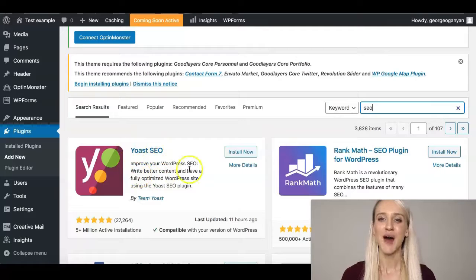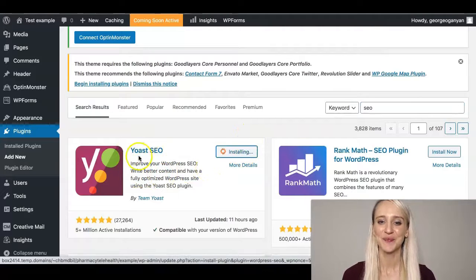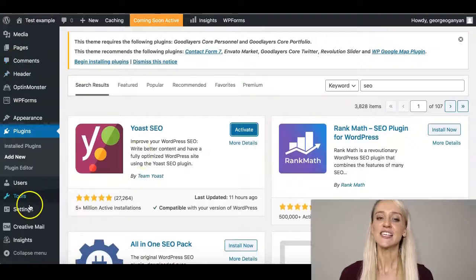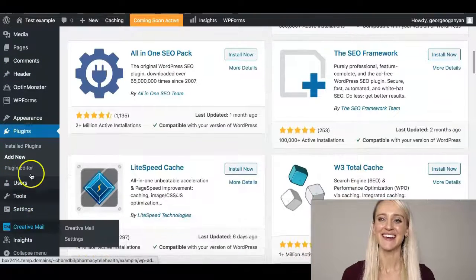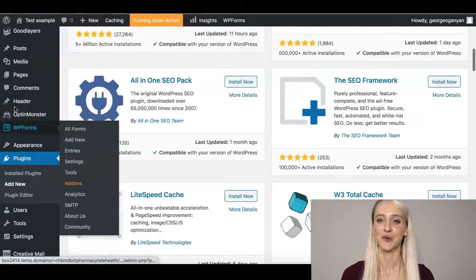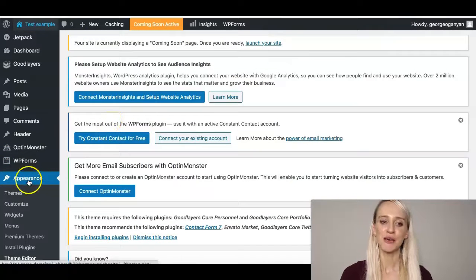And it'll give you options of different SEO plugins. So you'll just click Install Now. And then these plugins will add on to the side here for additional features that you can utilize, customize, and add on to your website. And to customize more of your theme, you'll go to Appearances and click Customize.